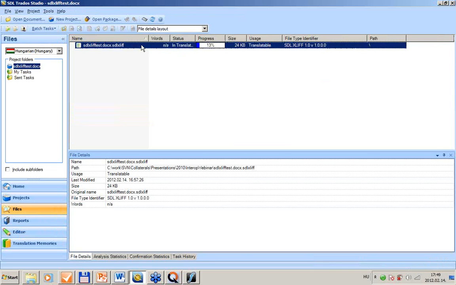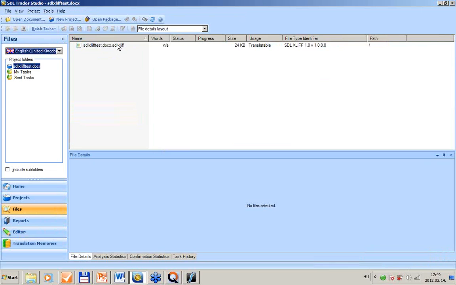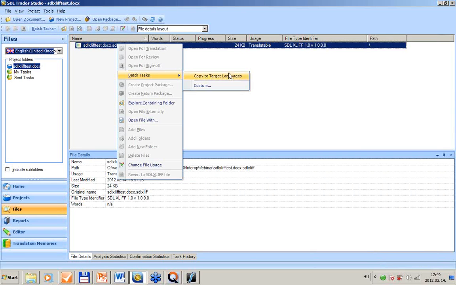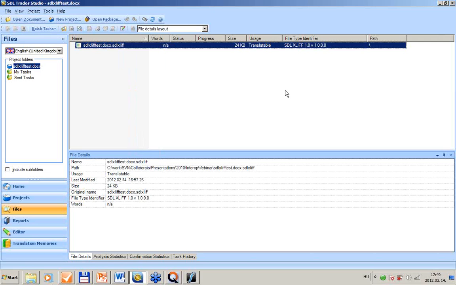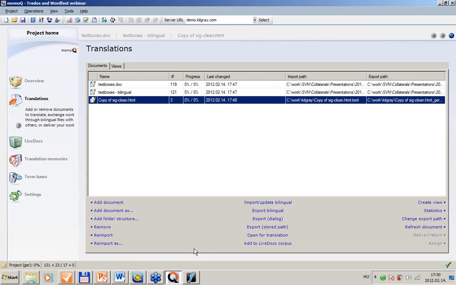And one thing I forgot, right after importing a document into Studio, you need to run this prepare batch task, which for some reason is not displayed to me in Trados Studio. I don't know why, but normally you should be able to right-click and choose batch tasks and prepare. Okay, and well, I think this might get a bit boring, but if you wanted to import into MemoQ, once again you choose either Add Document or Add Document As, or even just drag and drop the document into the translation document list, and when you are finished you use Export Stored Path or Export Dialog.